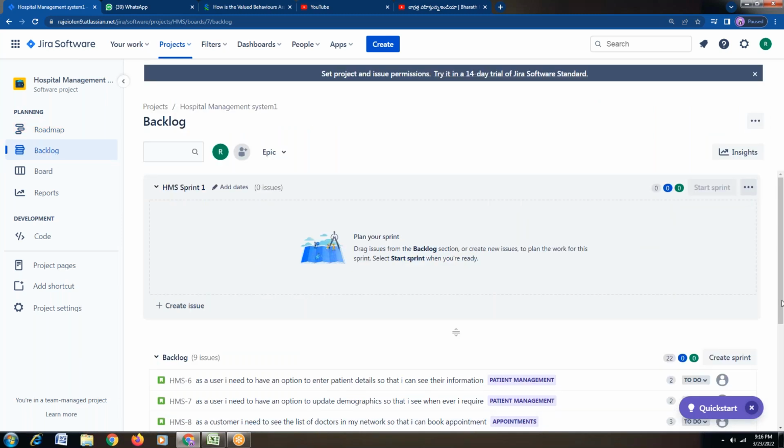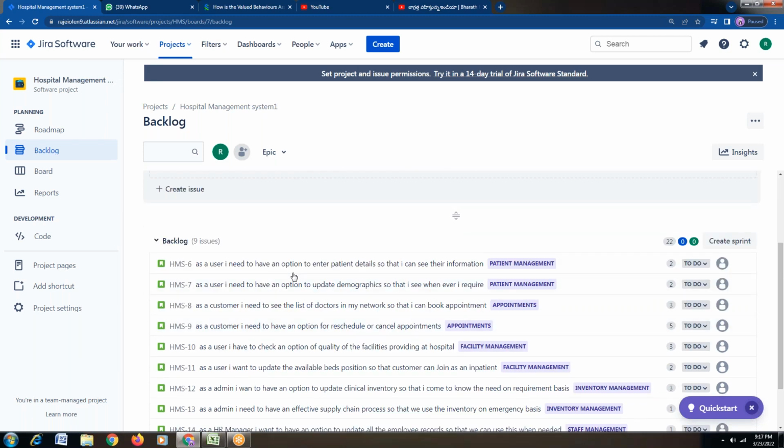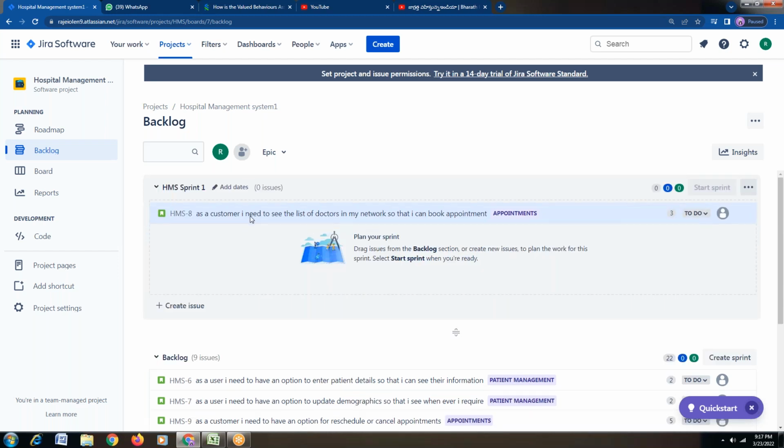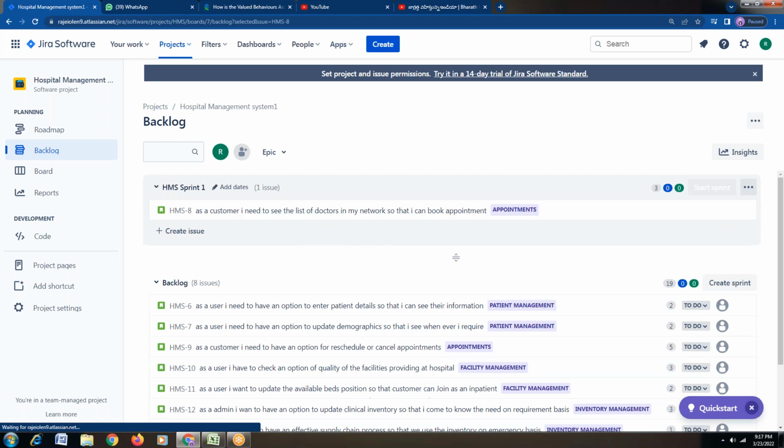Now, first, what is the customer asking? As a user, I need to have an option to enter patient details so that I can see from there. I need to have an option to update demographics. It's not required. See the list of doctors. So first of all, this is required, right? So list of doctors, this is required.